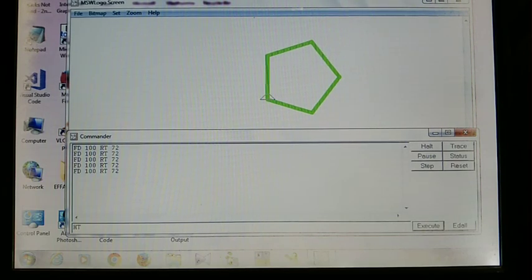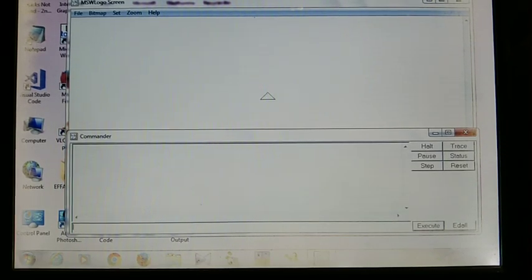Finally press HT to hide the turtle. Okay, now I want to clean it. CS space CT space ST, then enter. I want to draw the same pentagon by using the repeat command.